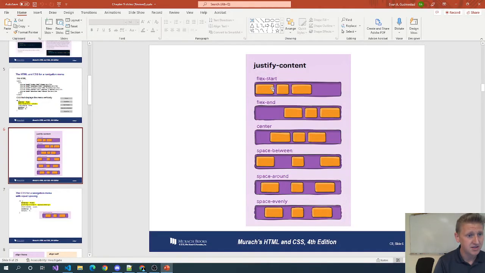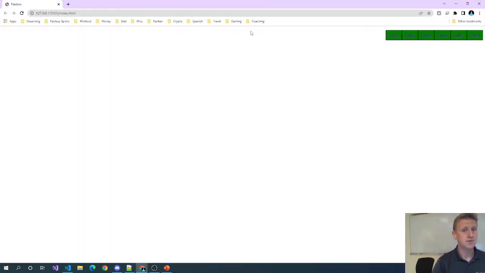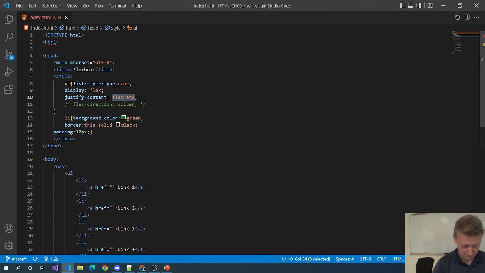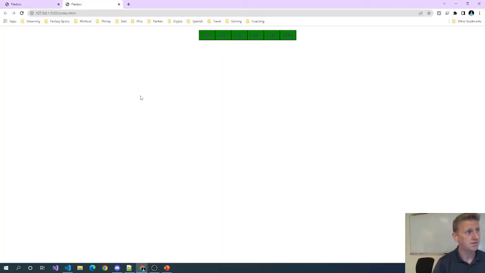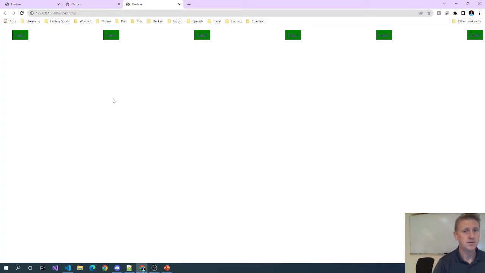Let's just tinker with this. Let's just do flex end. So there's your flex end. Let's take a look at center, justify content center. Space between. Okay, so pretty easy to move around the children inside of a Flexbox using justify content. Keeping in mind, justify content is on the main axis.